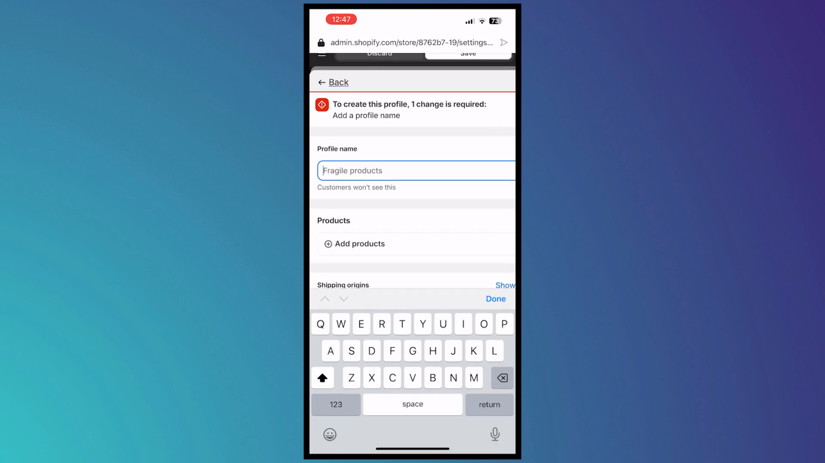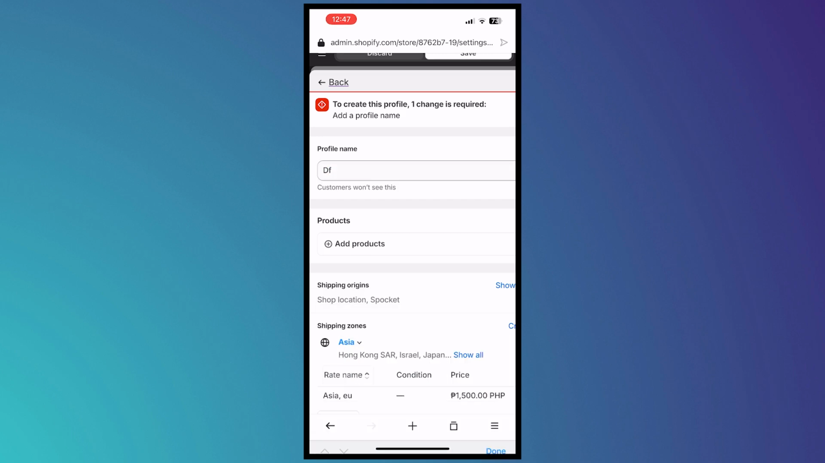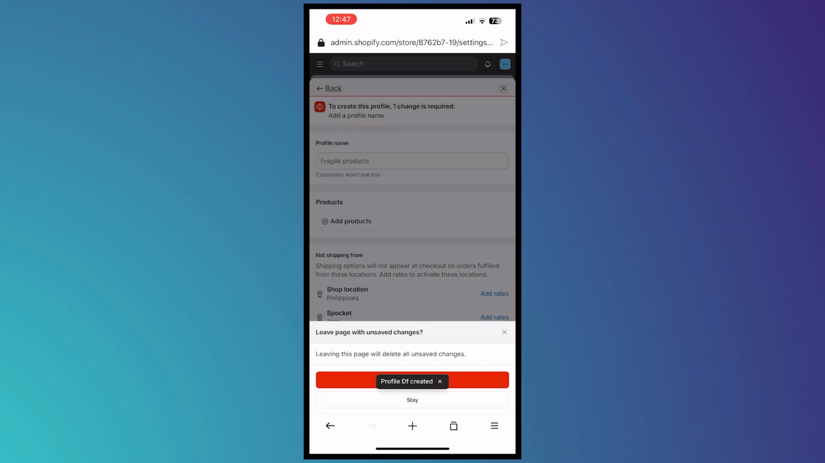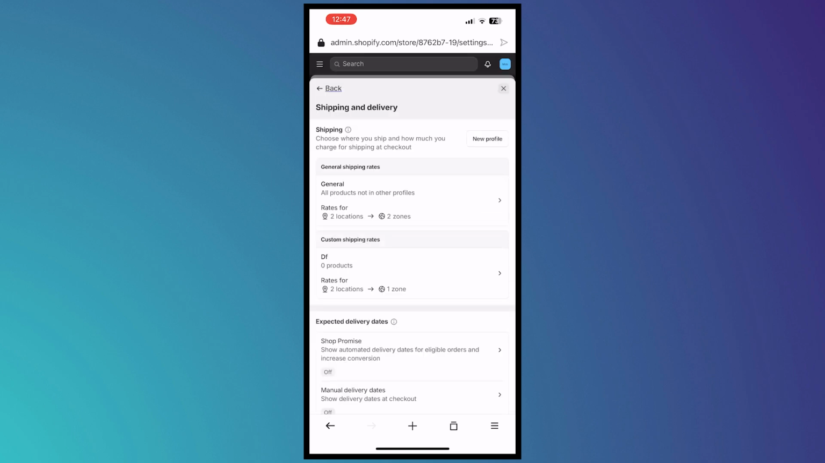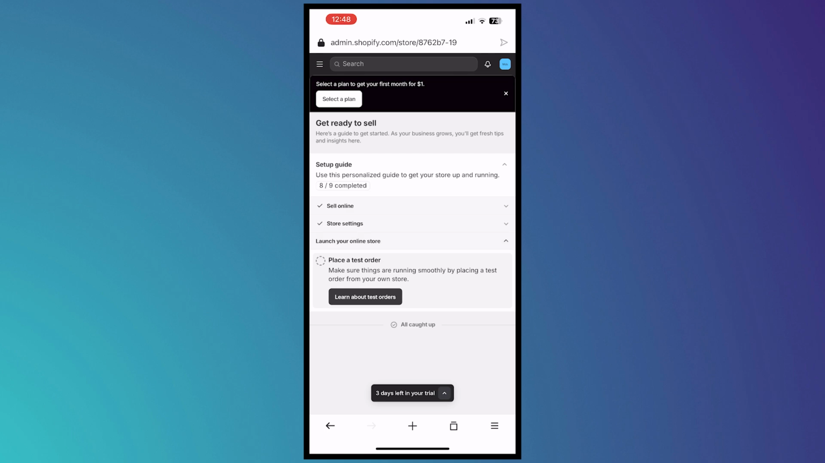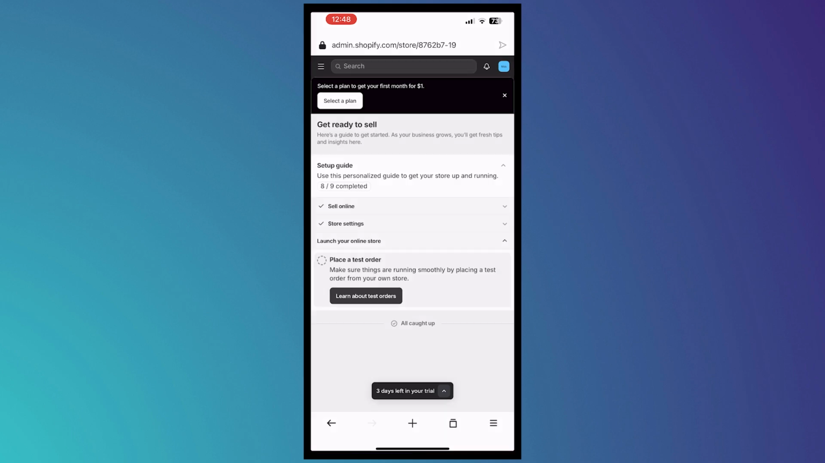So let's go for ship or DF right here, and tap on save now. And then all good. Now we have created this profile for our shipping zone. So now let's go and leave page. And then all of our shipping rates are now set up right here. So now we can place a test order. You can learn more about test orders once you have set up your store.